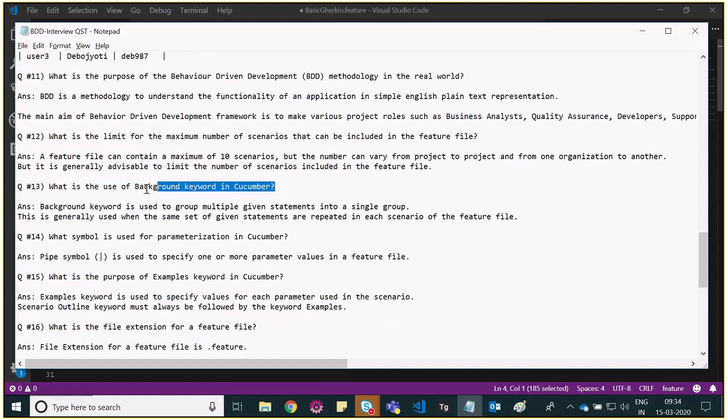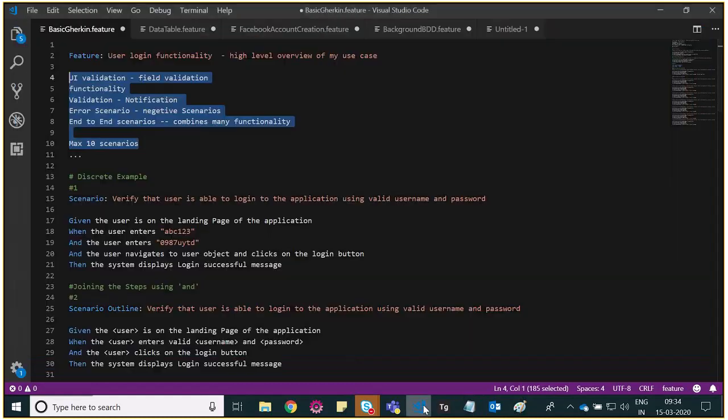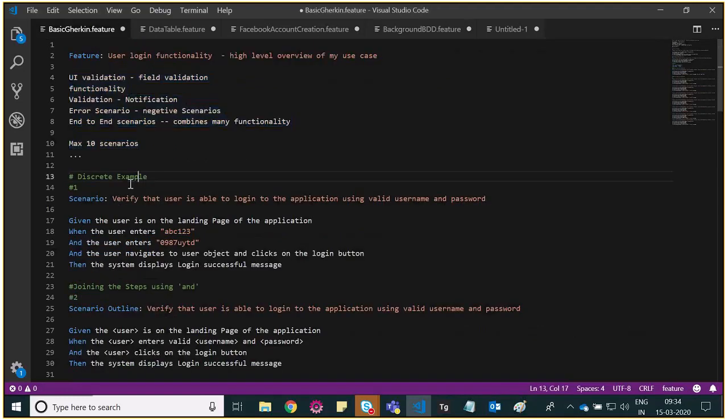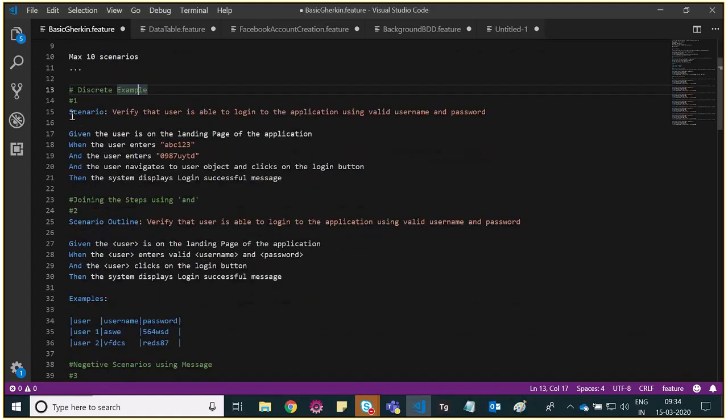Cool. What is the use of the background keyword in Cucumber? You remember, guys, we have used the background keyword. So what is background? Background in Cucumber is to define the step or series of steps that are common to all the test scenarios in a feature file. What I am doing here is using all my basic keywords that I have to use on each and every step. If I use BDD in Cucumber, I have to write all my steps using these keywords only. There are no other keywords.